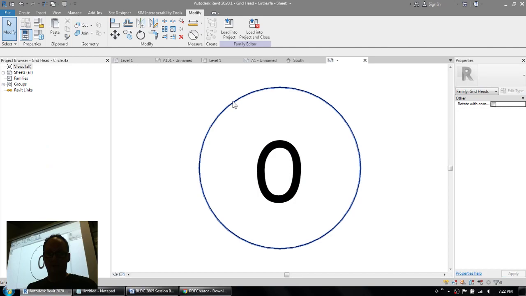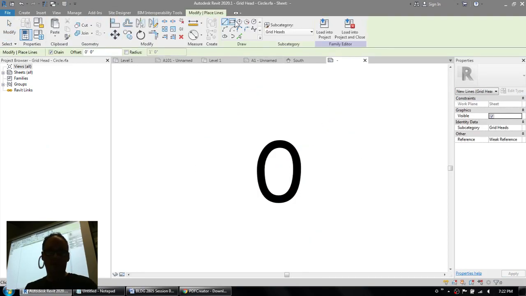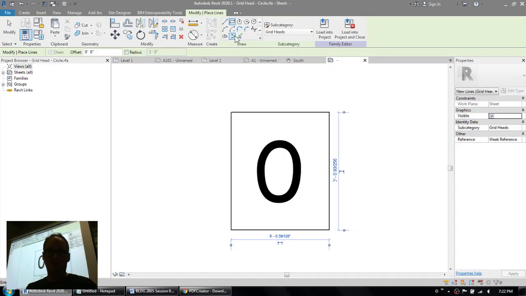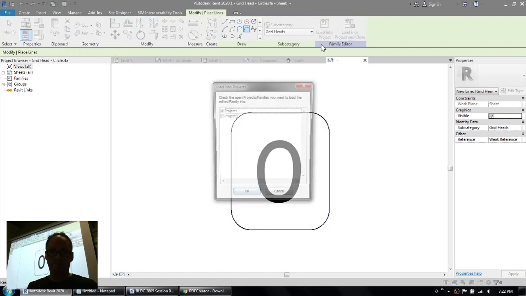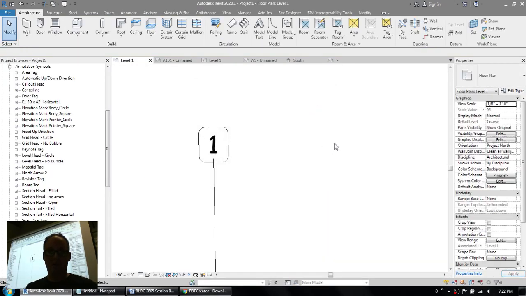Absolutely. Don't like the circle? No problem. We can use a square. And if you want to radius the edges a little bit, I have literally seen this in an office where it was a radius square for the grids. There you go. So any shape is definitely possible for your grids.